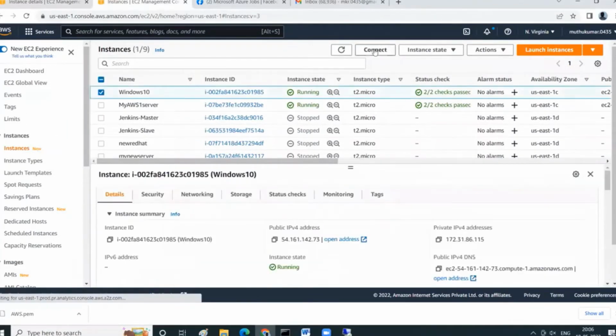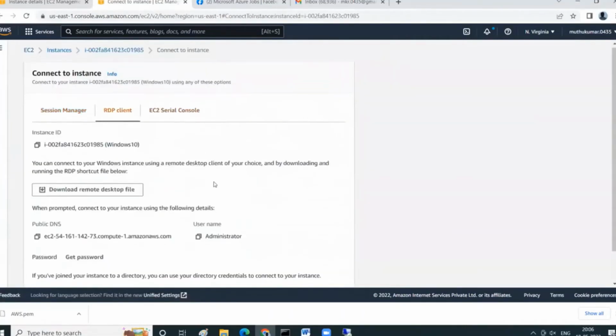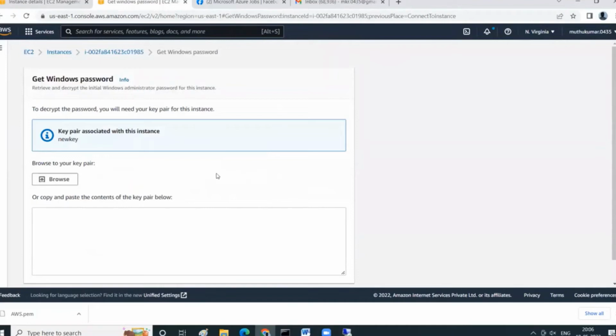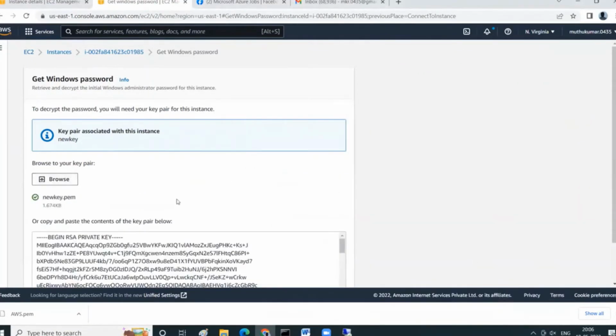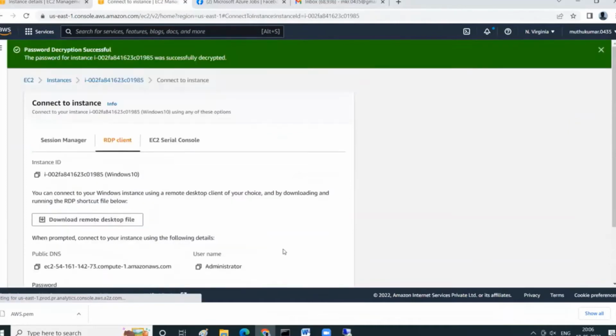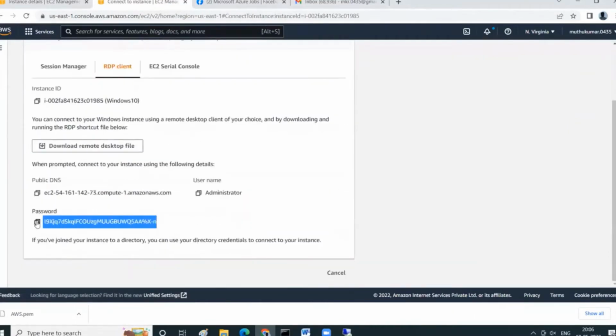Connect to Windows machine. Click on connect, and you can get the password here. Decrypt the password and get a password.